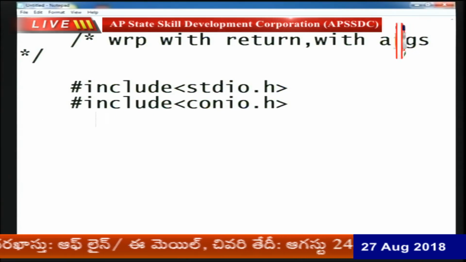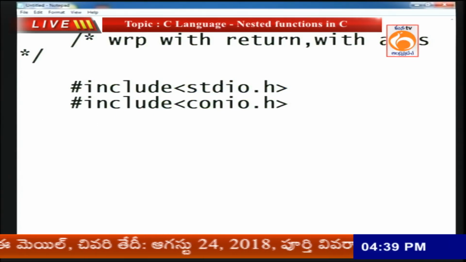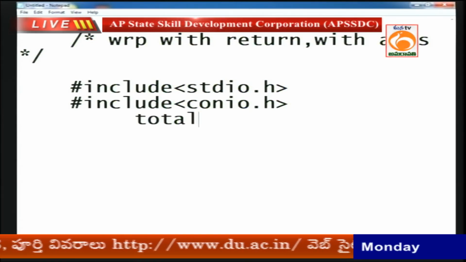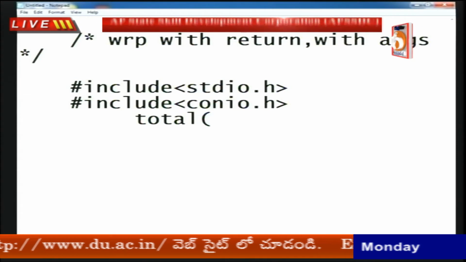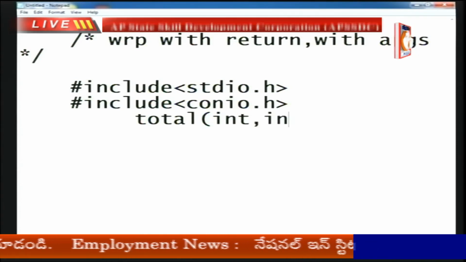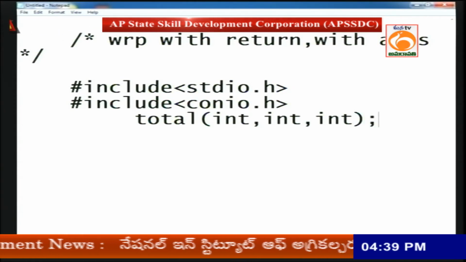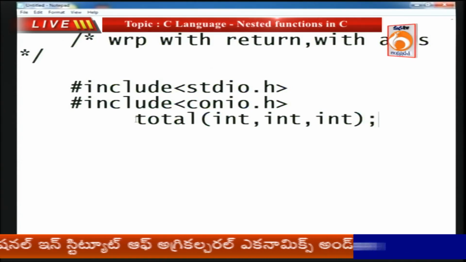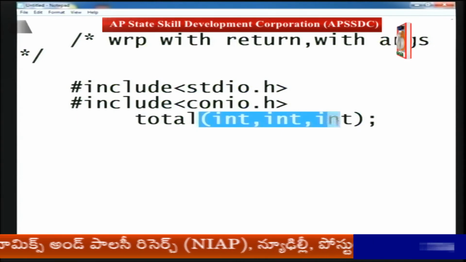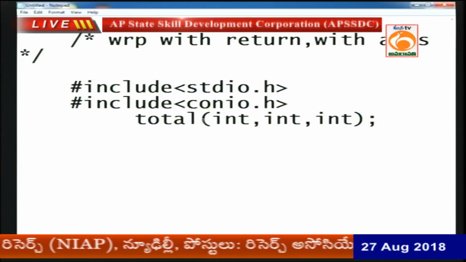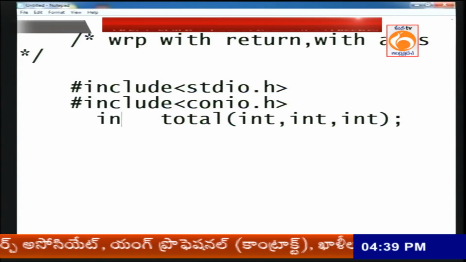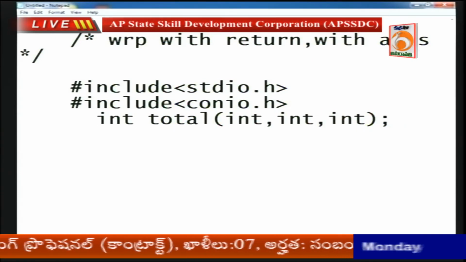Now I want to create one function. What is my function? I want to use the total function. I want to calculate the total of 3 subject marks. Total of 3 subject marks means 3 inputs, 3 integers. My function is to evaluate the total of 3 subject marks, 3 integers. If I evaluate the total marks, my answer is which data type? Integer. Return type is integer.